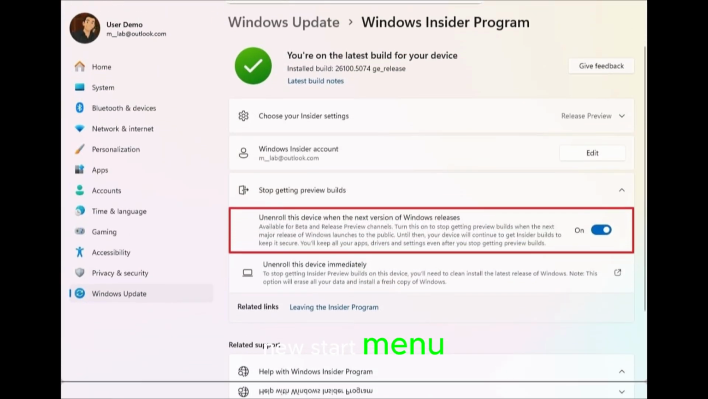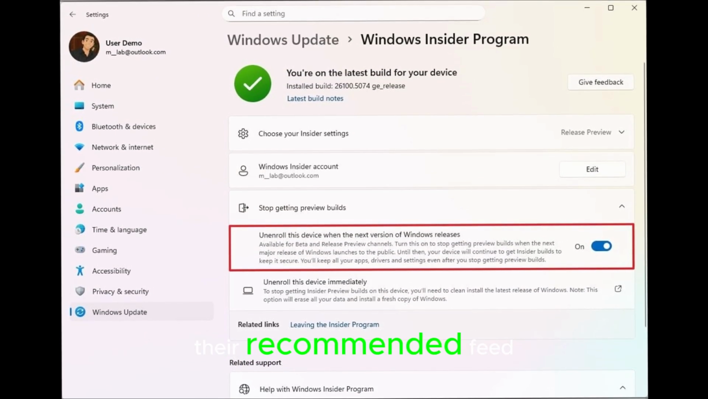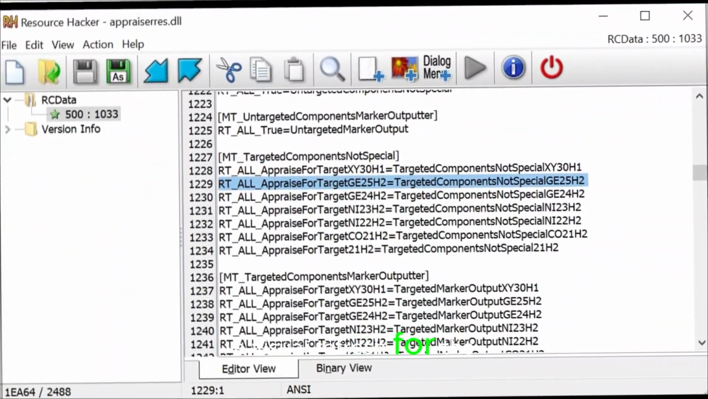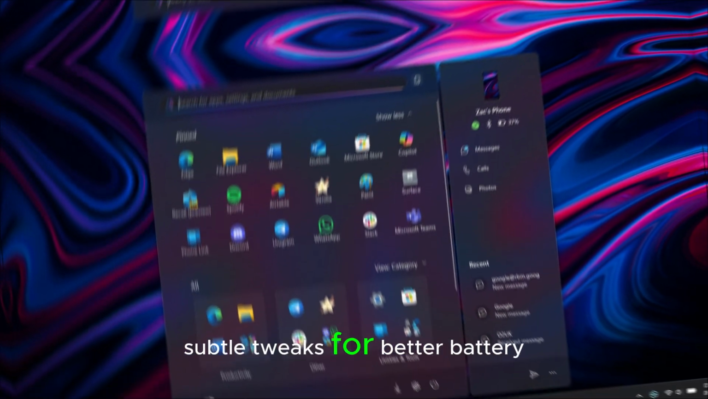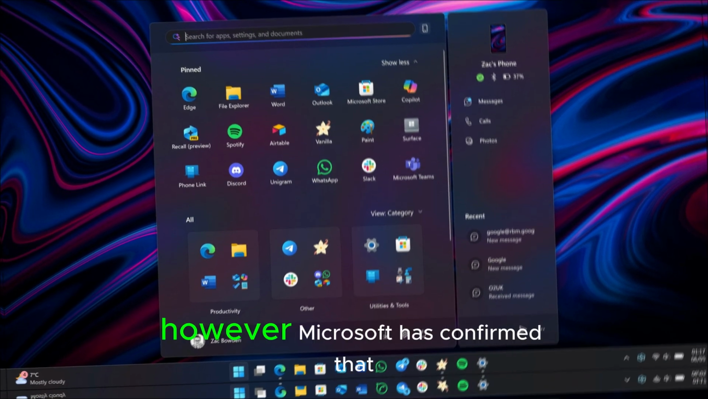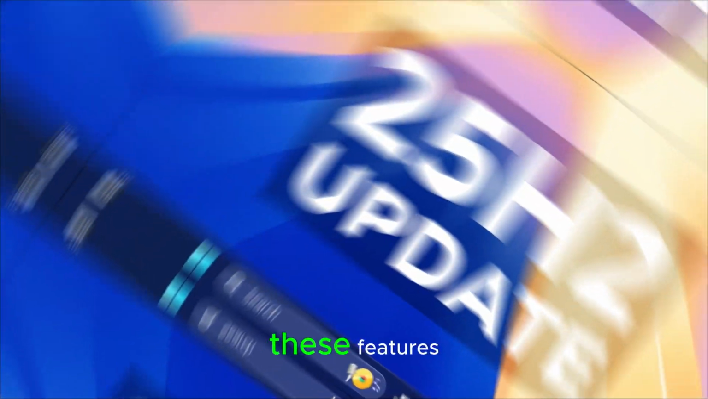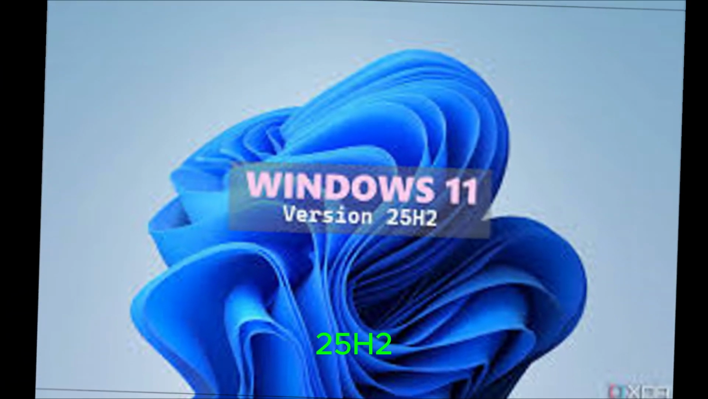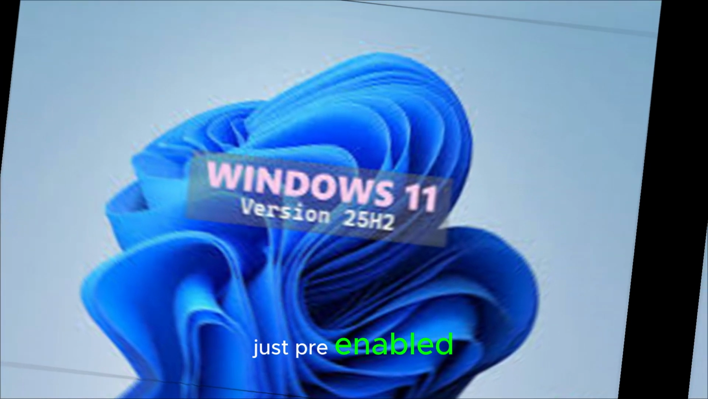A new Start menu finally allows users to hide their recommended feed. Colorful battery icons, a visual refresh for the system tray. Power efficiency improvements, subtle tweaks for better battery life. However, Microsoft has confirmed that these features will also roll out to 24H2 users in the coming weeks. So they're not exclusive to 25H2, just pre-enabled.